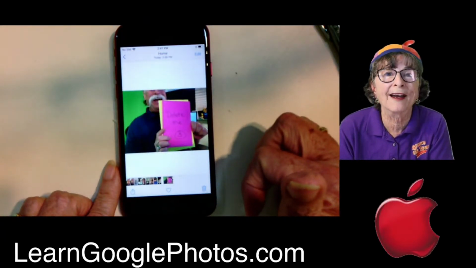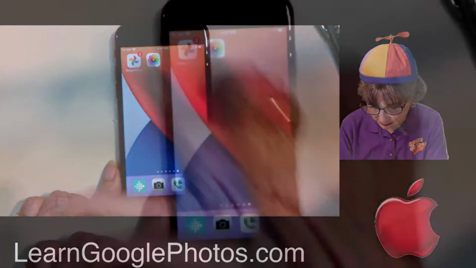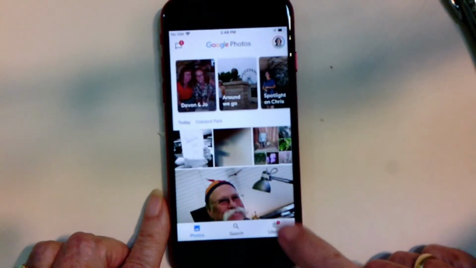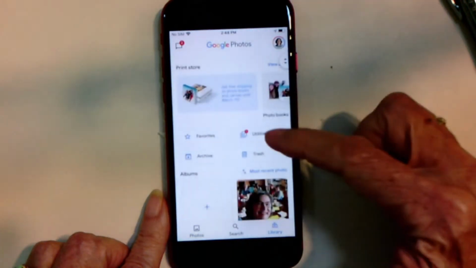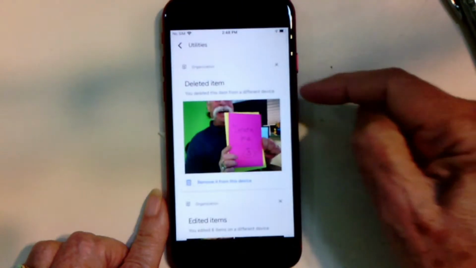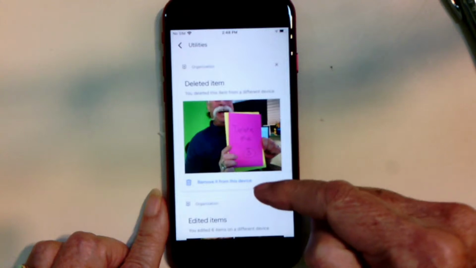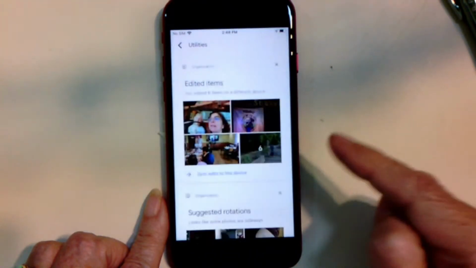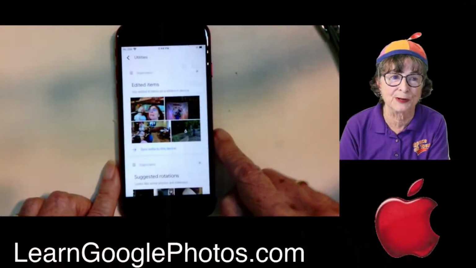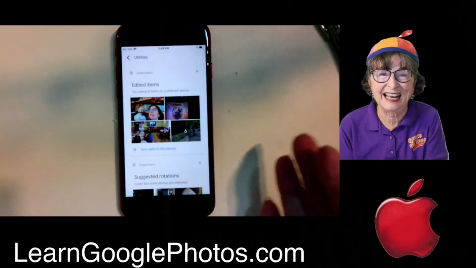Now, where is it asking for that permission? In Google Photos, under Library and Utilities. It says, you deleted this item from a different device. Remove it from this device? Yes. You have to give permission in the Apple world to do that. So it's just one more step, but you need to know it's there. It's kind of hidden.